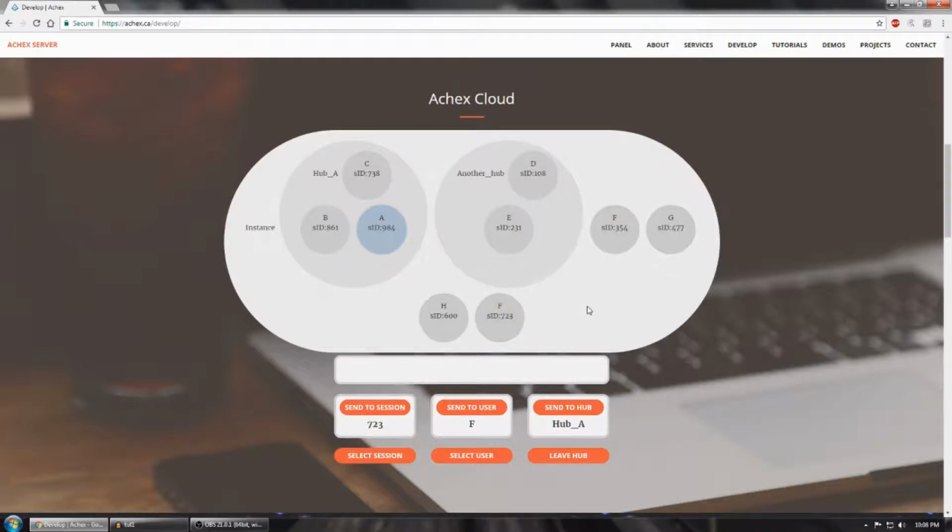Now we will look at the basic commands. We can send to a session, send to a user, or send to a hub. Whenever we connect to the platform, we always get the session ID. Right now, we are connected with session ID 984, and we just authenticated with username A.